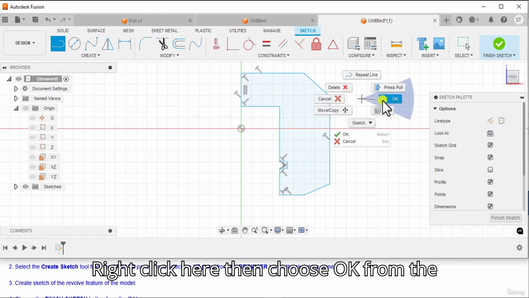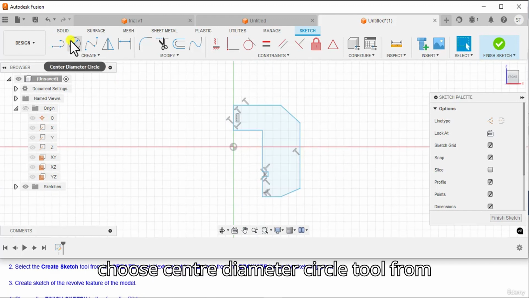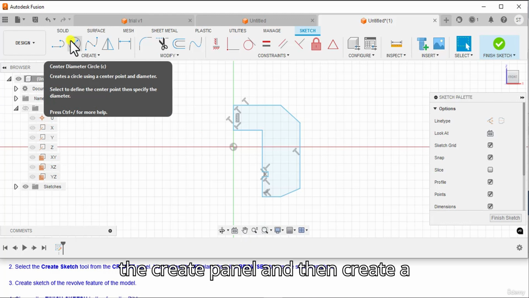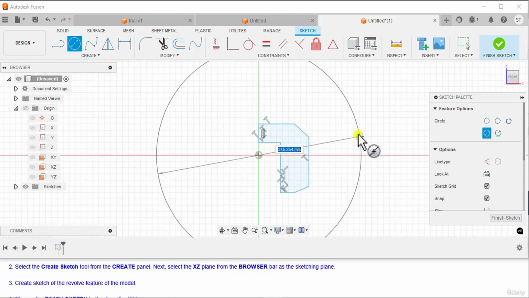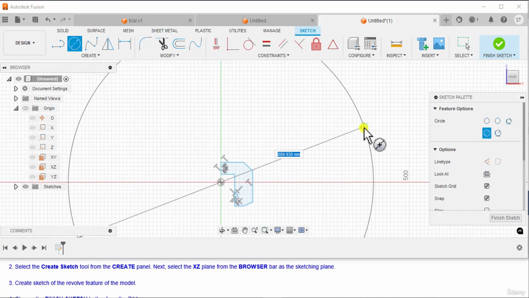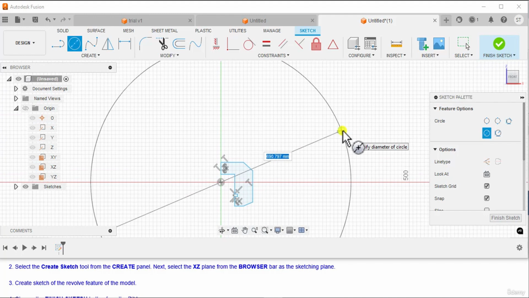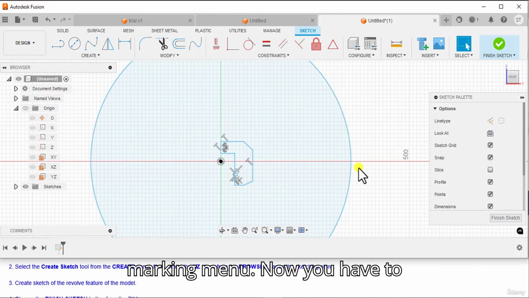Right click here, then choose OK from the marking menu. Now you have to choose the center diameter circle tool from the create panel and then create a circle. Right click here, then choose OK from the marking menu.